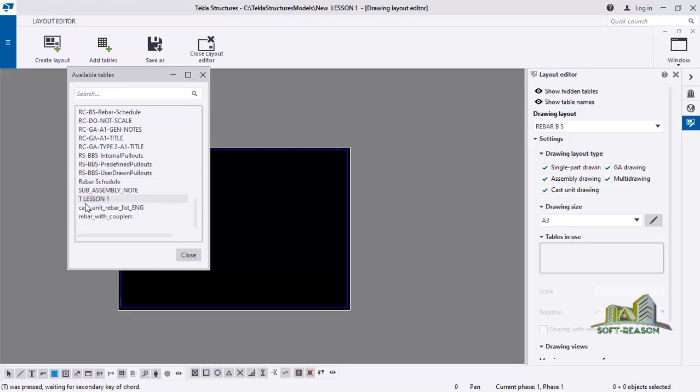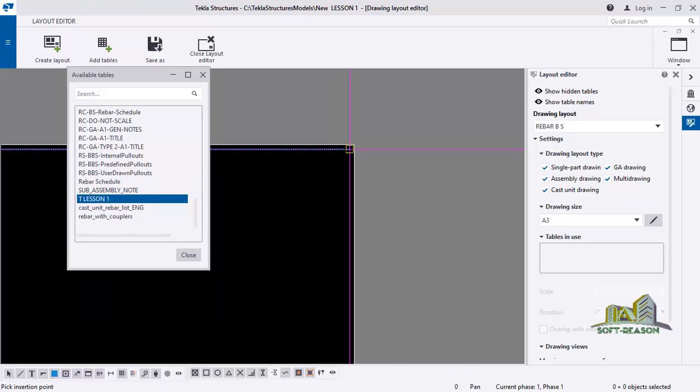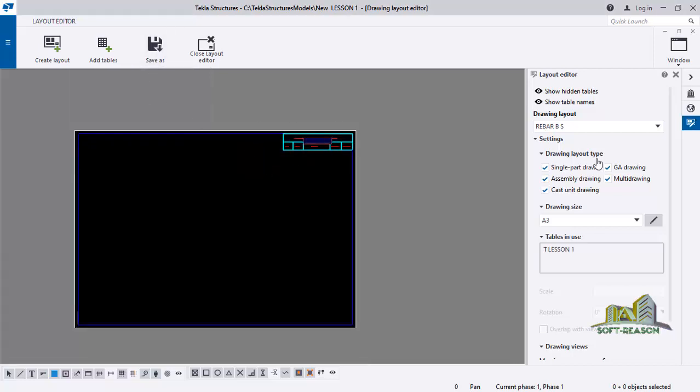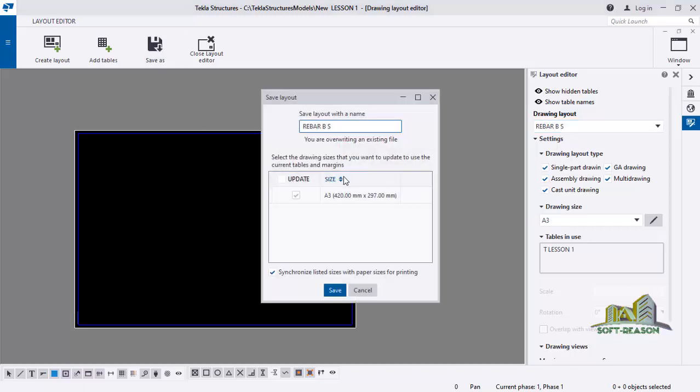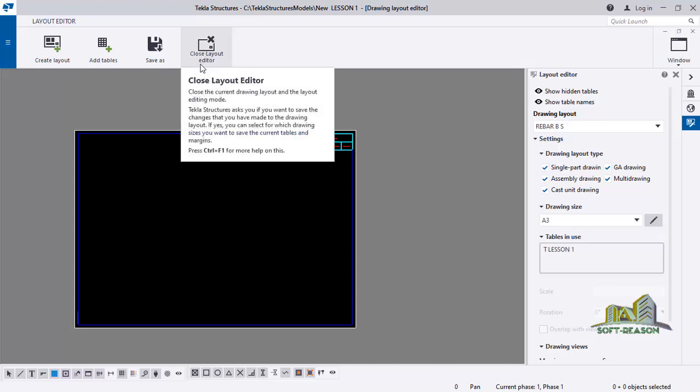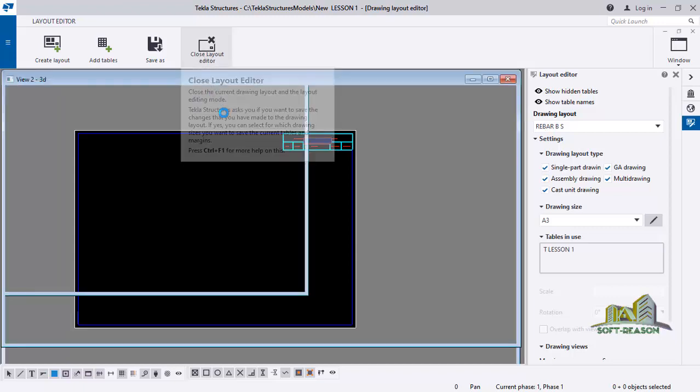See it here. This is the table here, T lesson 1. So select it. Once you select it, I want the table to be by this corner, so I'll just have to place it here. So here is the table. Okay, close this one, and then to be able to save this, take note of this name, rebar BS. Okay, and then now I have to save this just like this. So once you save it, you close the layout editor.